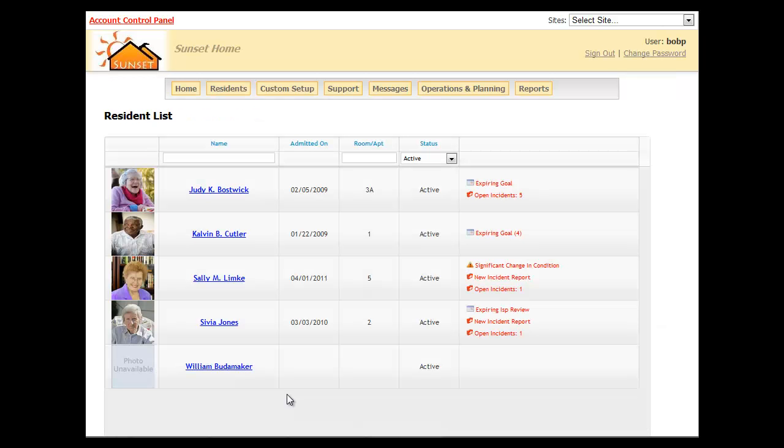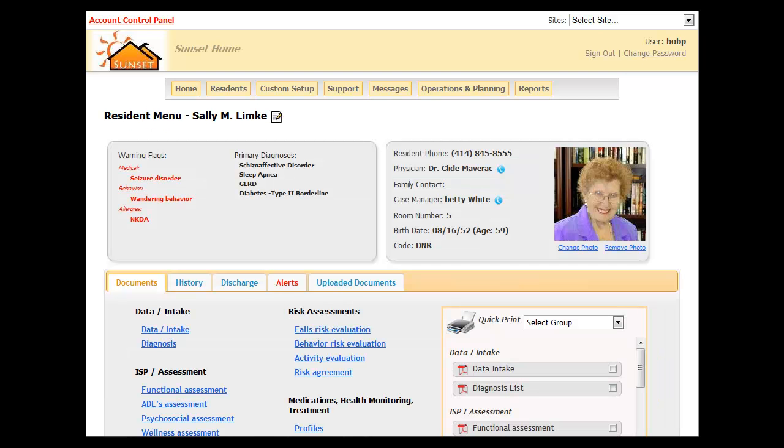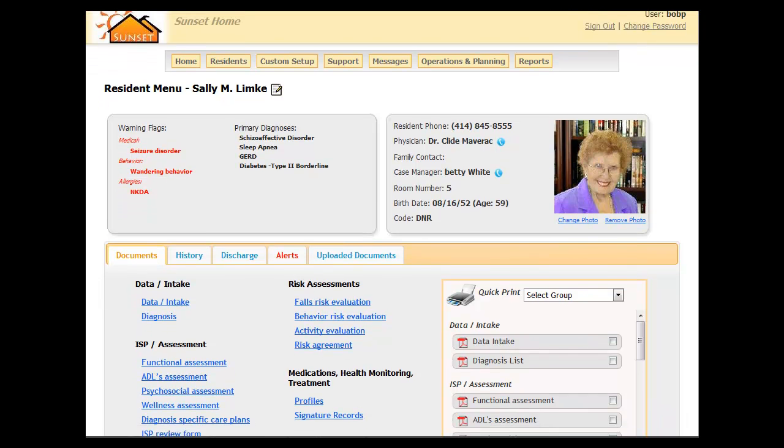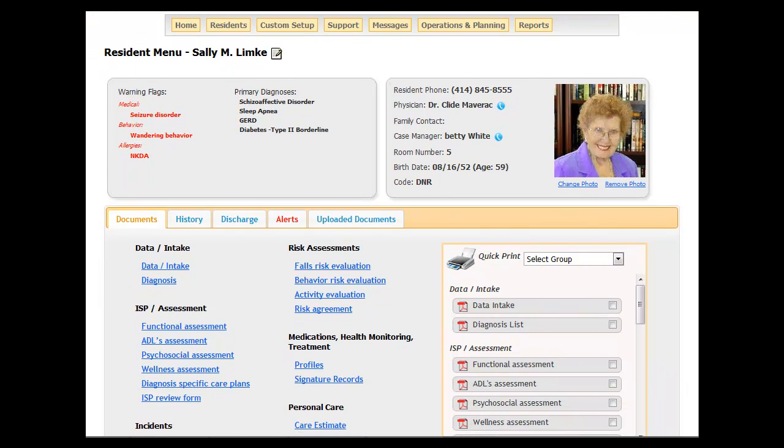Once your residents are saved in the software, they will appear on the resident list. From this screen you can select to see detailed information about any of your residents just by clicking the resident name. The Resident menu makes it easy to see important information about the resident. Warning flags, primary diagnosis, and primary contact information are at the top of the screen. From this screen you can access and maintain all information relevant for this resident.